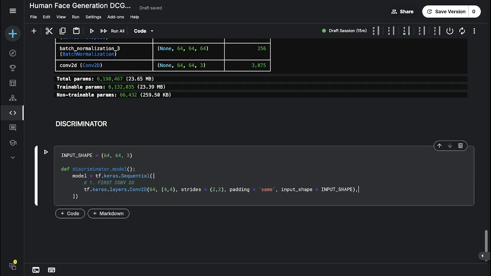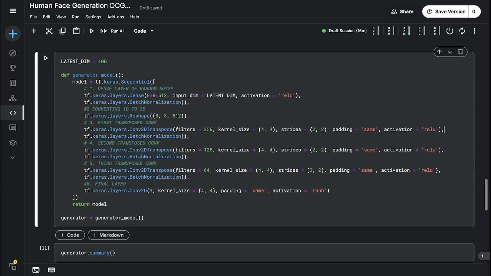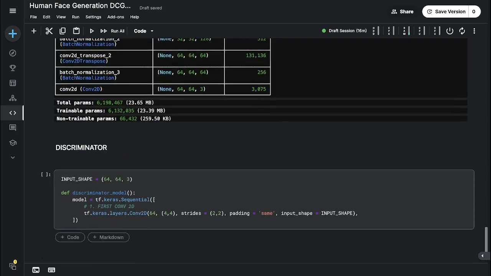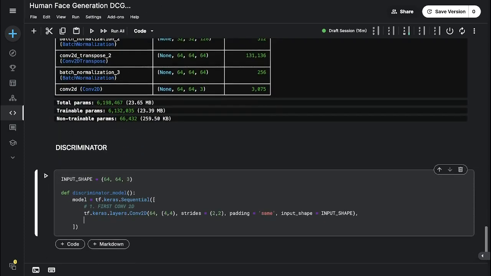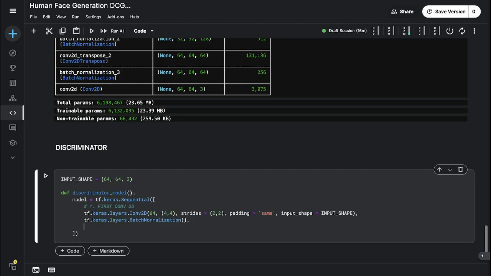Now moving ahead, you might also notice one thing, that in the generator we had an activation function here, but in the discriminator we haven't specified it yet, and this is because here we are adding leaky ReLU activation function, and the leaky ReLU activation function needs to be added explicitly after the batch normalization layer. So first let me add the batch normalization layer here, and after adding this batch normalization layer, now I will add the leaky ReLU activation function. I will say tf.keras.layers, and I will add a leaky ReLU layer here.